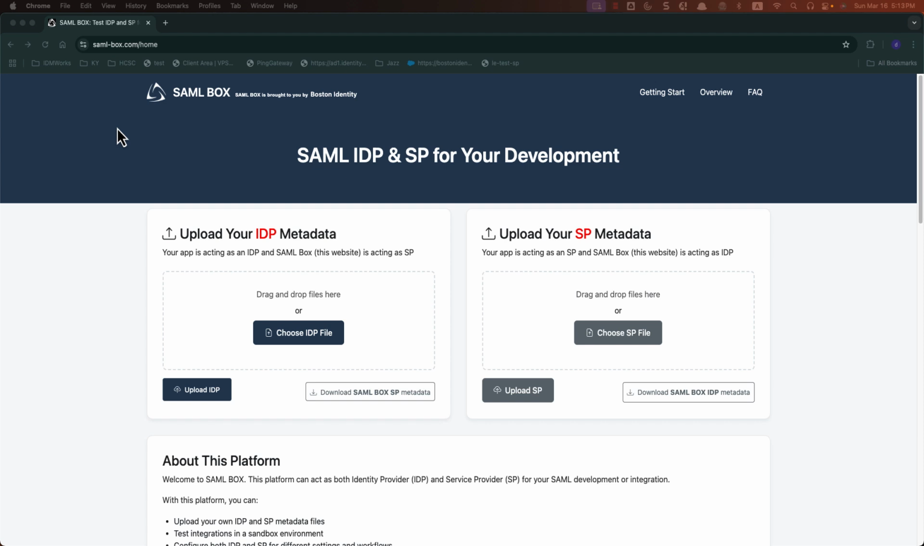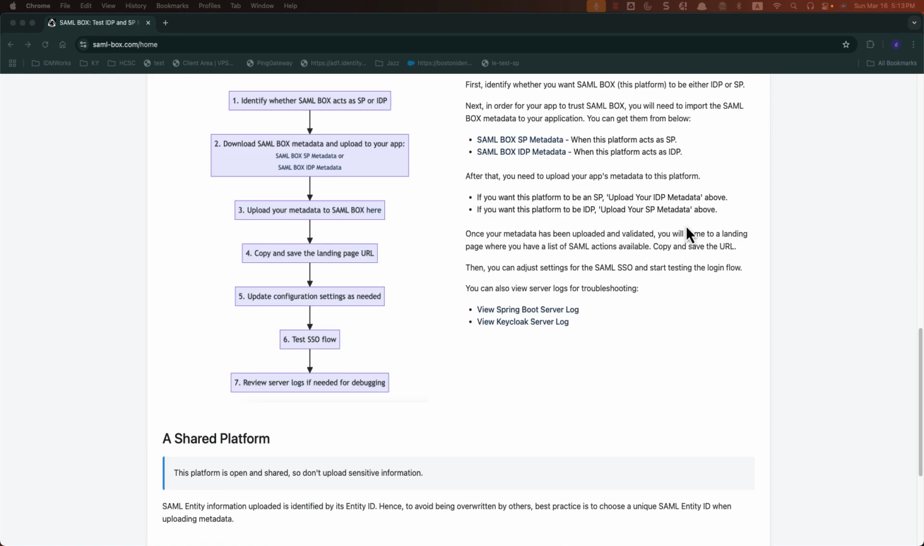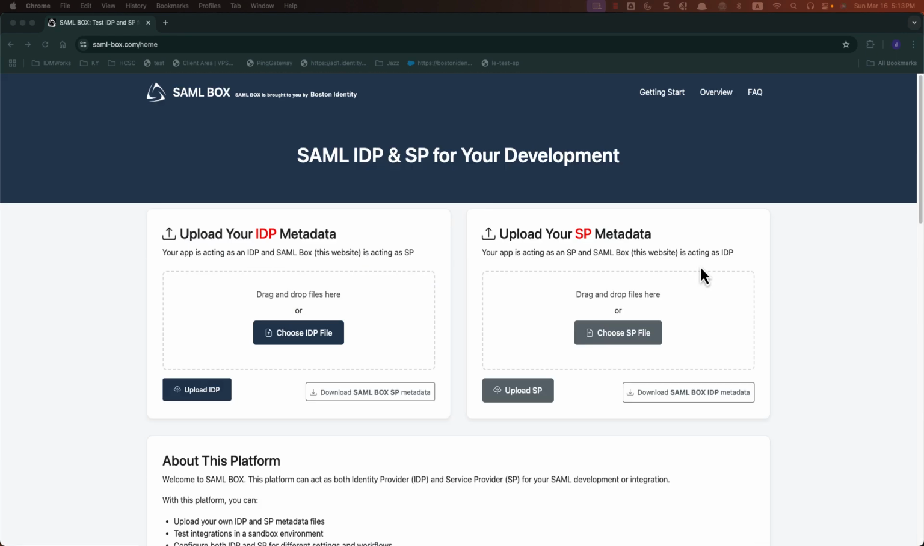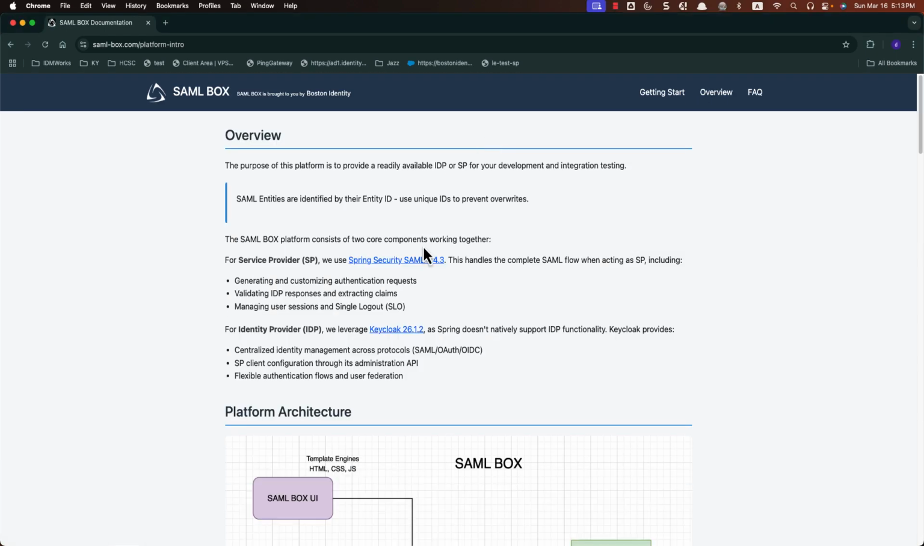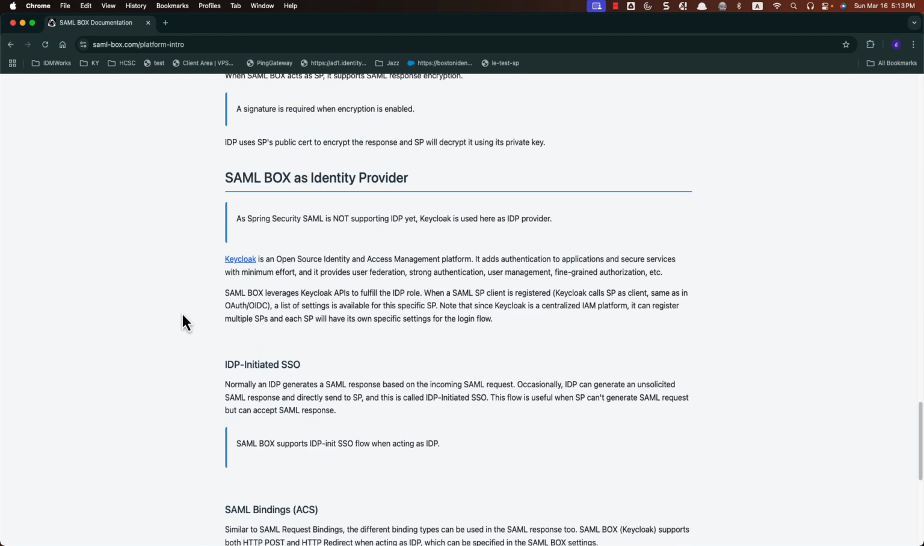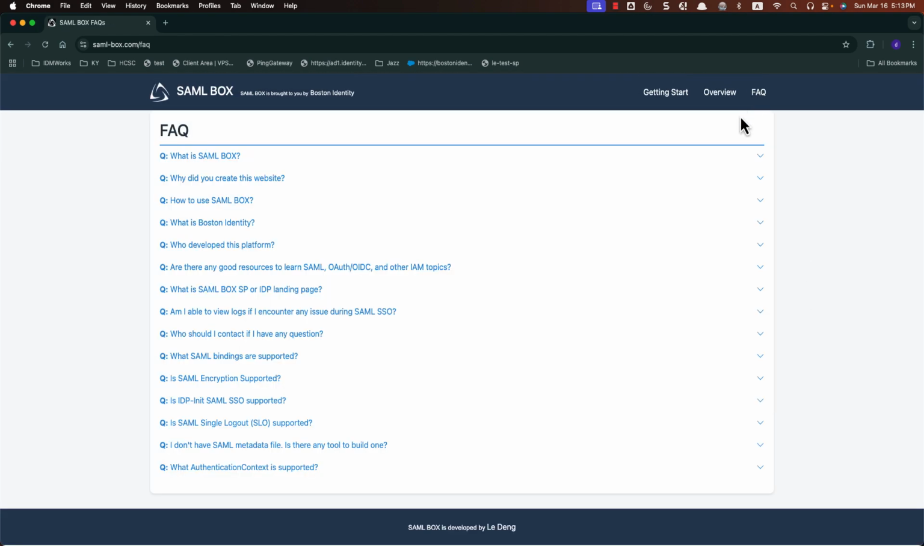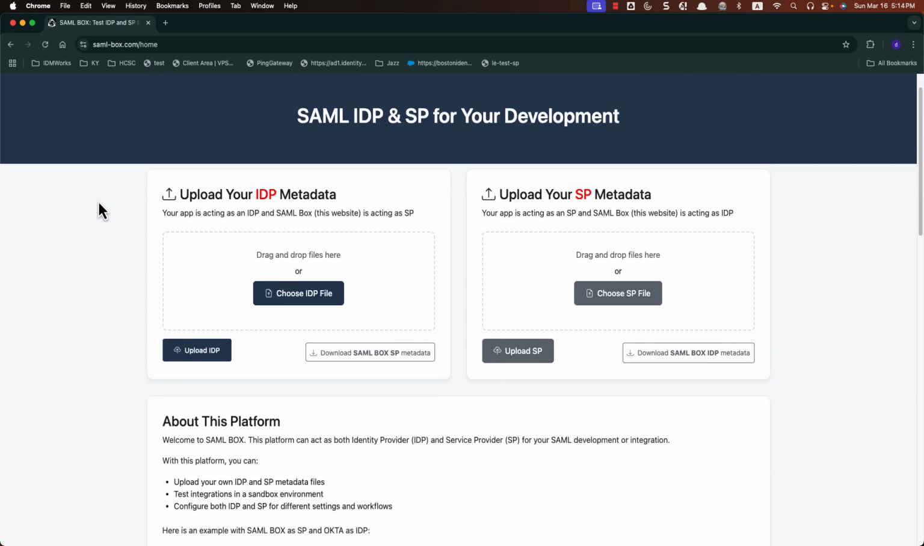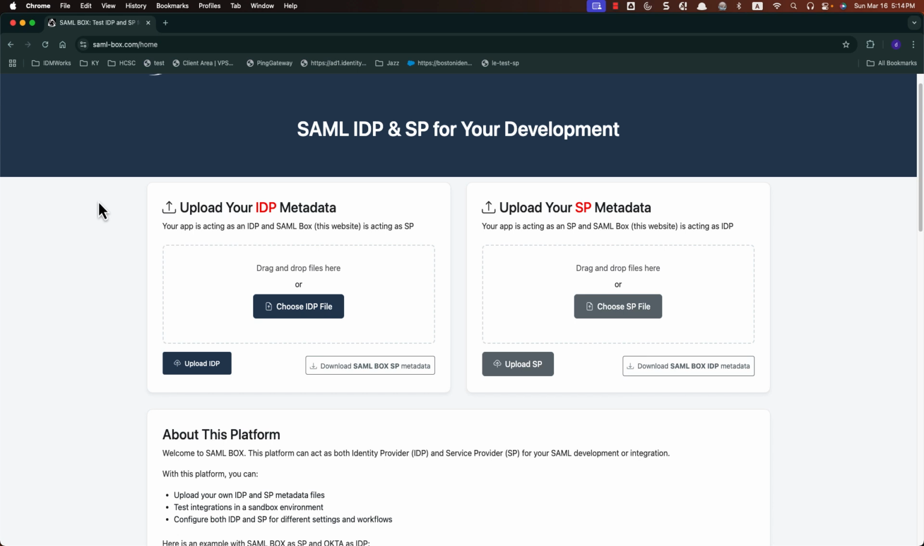It's deployed for public usage, so anybody who wants to do SAML integration, development, or testing can start to play with this platform. There'll be a getting started guide here on how to use it, some overview on how this platform was developed, and then some questions and answers about this platform. And to start to use it, you can simply upload your IDP metadata or your SP metadata.